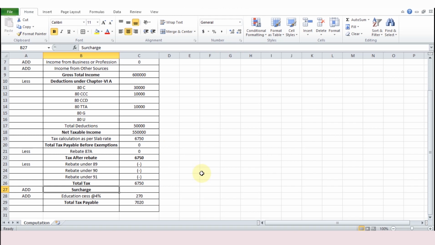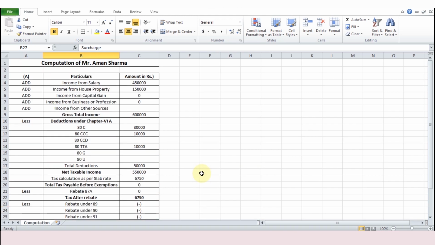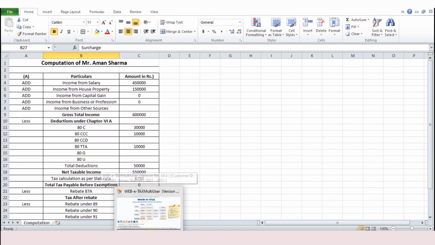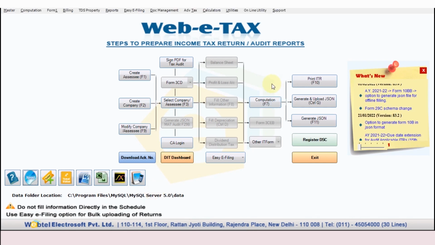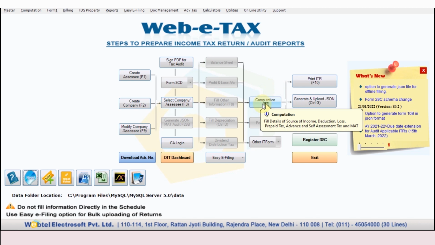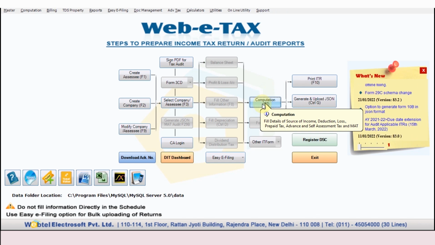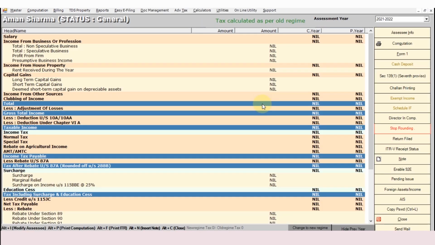So this is the computation of Mr. Aman. So now we are going to check how we can show this amount and how Webby Tax is going to help in the total tax liability calculation. So here firstly we need to enter the details of Mr. Aman in the computation. As you can see, I have entered the details of Mr. Aman Sharma over here.